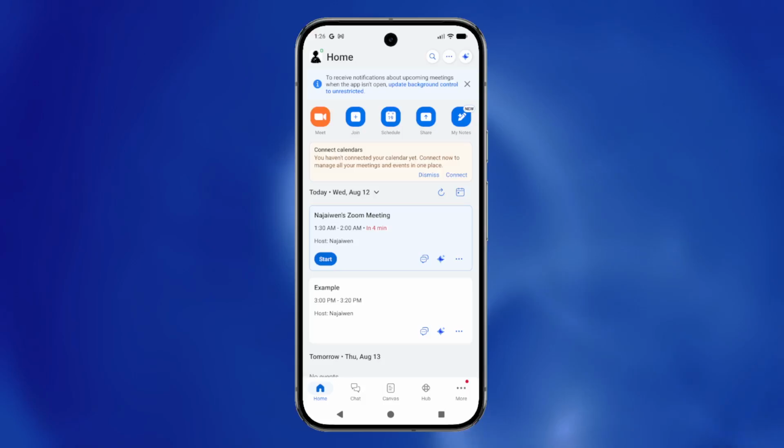Hey everyone, today I'm going to show you how to create a Zoom Meeting ID or Zoom App ID in the mobile app. So let's get started with this quick tutorial.